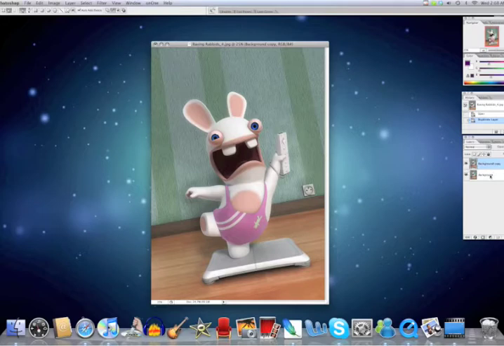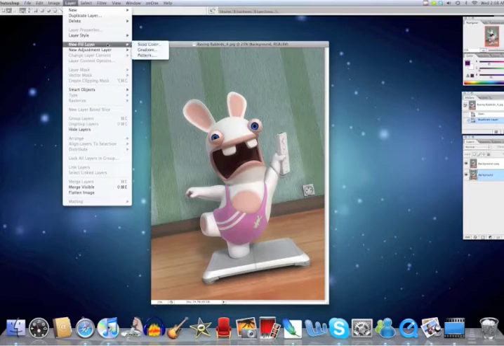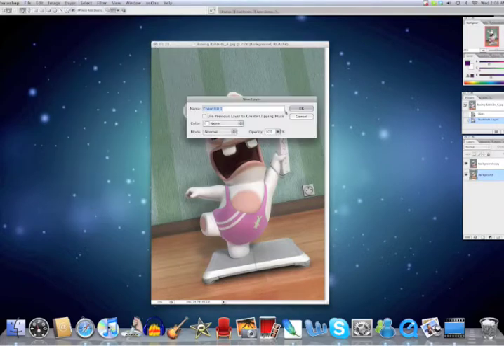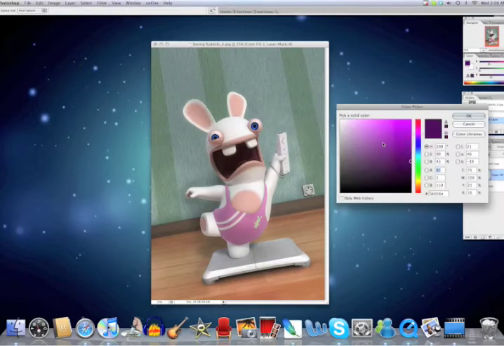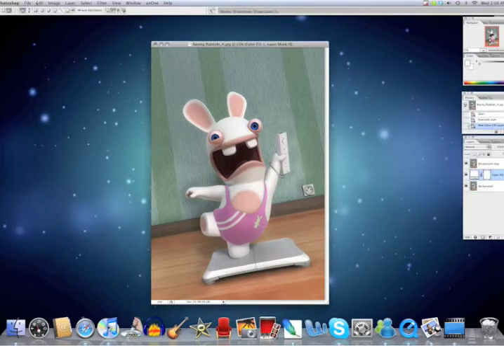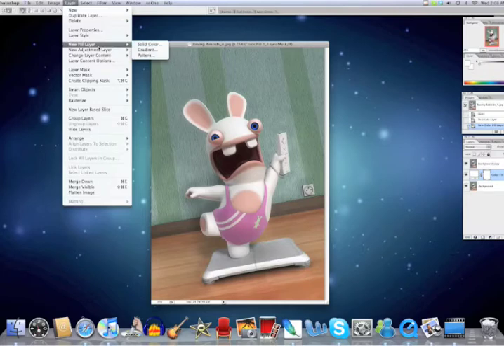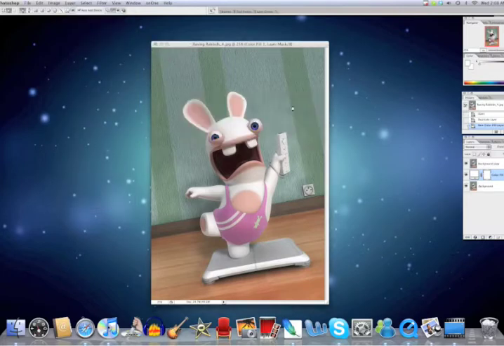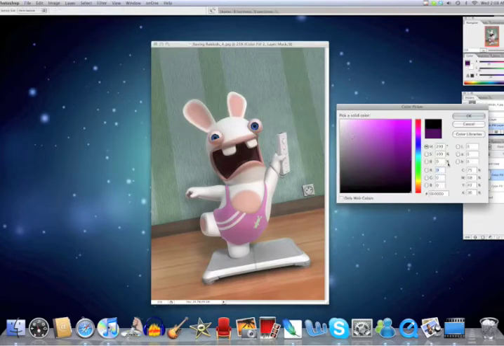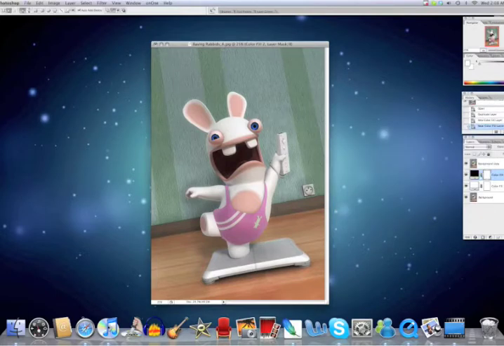Next, I'm going to go down to the bottom layer again, go to Layer, New Fill Layer, Solid Color, and it's going to say color fill, blah blah blah. Just say okay, that's all fine. And the first color you want is white. Pure white is good. Okay, now you're going to do another layer, New Fill Layer, Solid Color, and you're going to do black. Those are the only two colors you need. They aren't really colors, I know, but those are the only two fill layers you need.